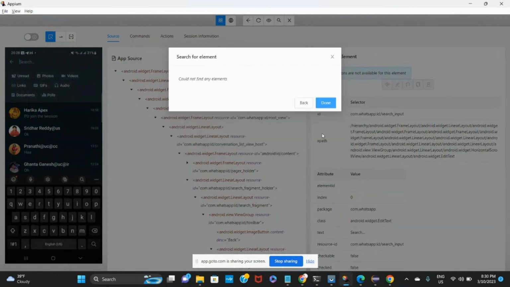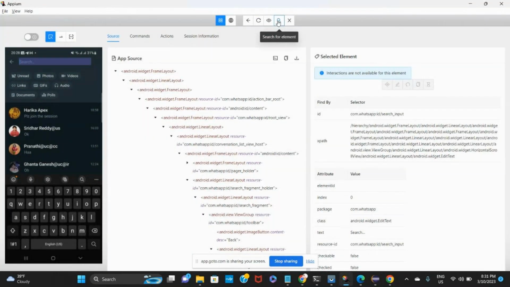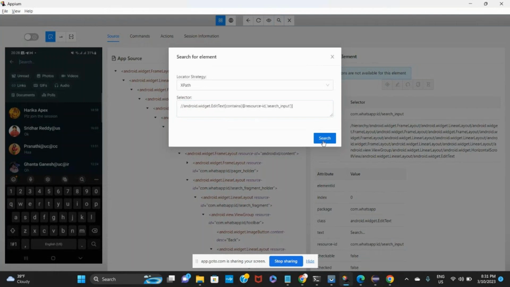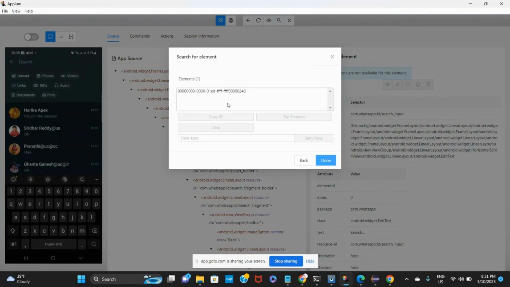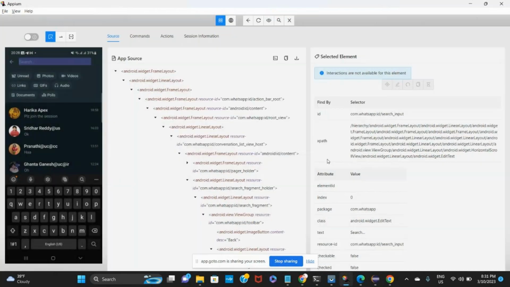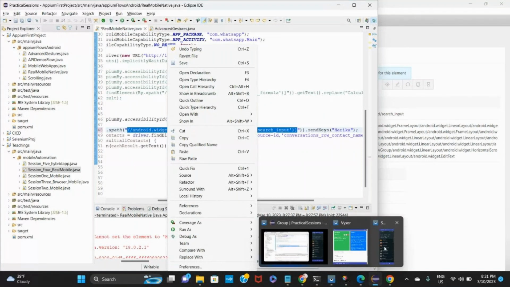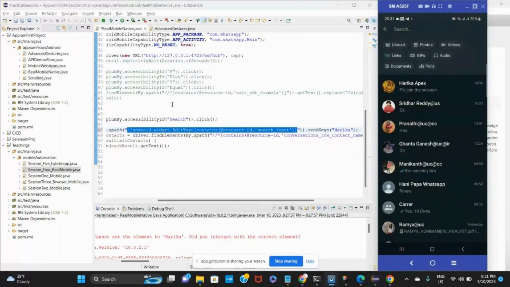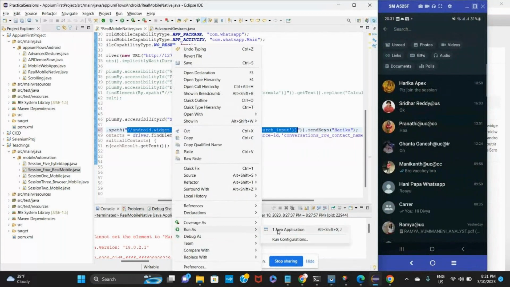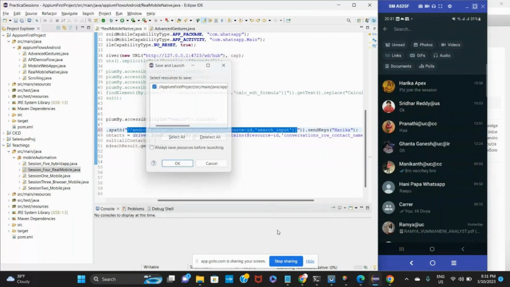I click on search. God, this got locked. Search XPath. Click on search. Yeah, now we got a single element, and that's where we are going to enter text. Now let me run the script. Let's run the script again and see whether this works now or not.